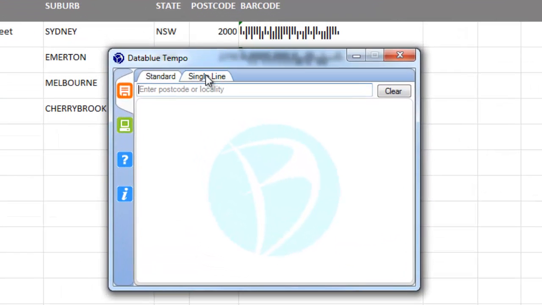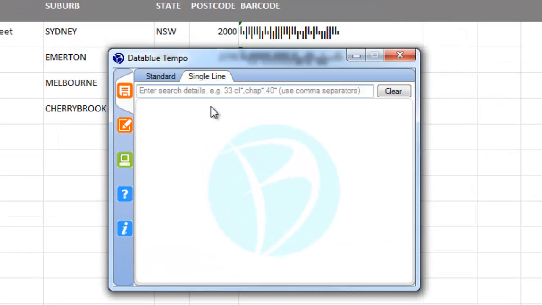And the second method is the single line. Now, this is particularly good for situations where you don't know all of the address information. You might be reading it off a handwritten form, and some of that information is not legible to you. So you simply enter the address information that you know and wildcard what you don't.